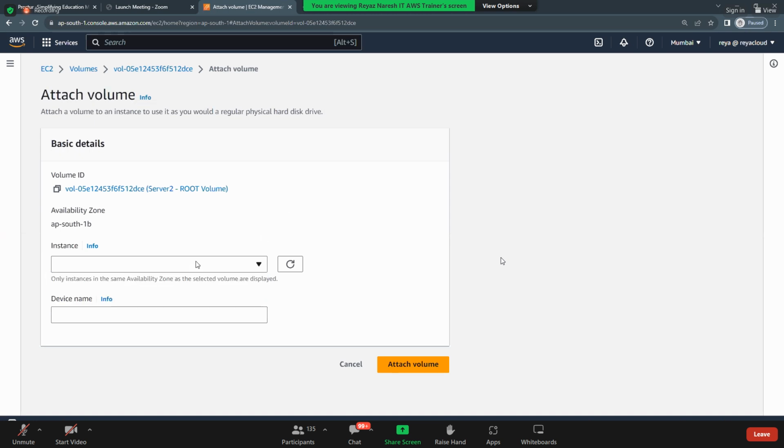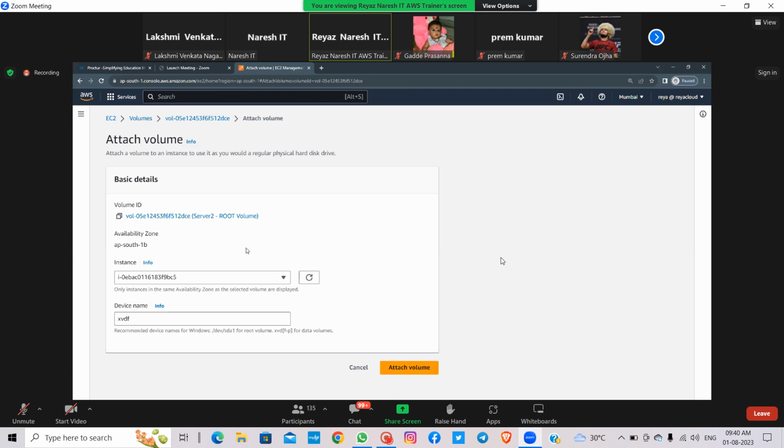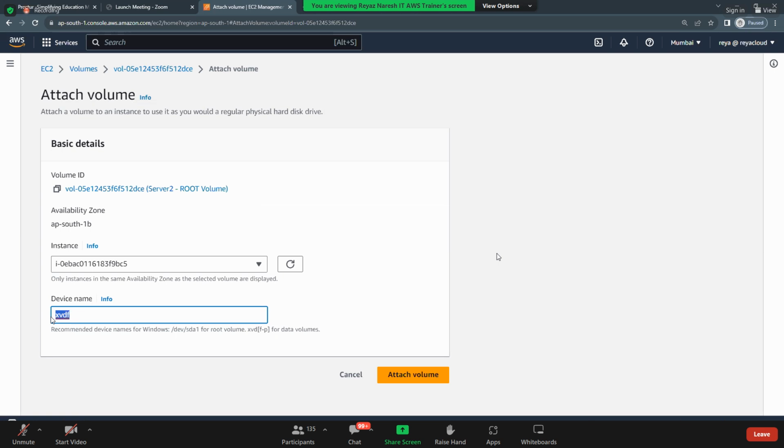So now, should we go and attach it back to server 2? Okay. So what volume is this? Root volume or additional volume? Root volume. So if you want to attach the root volume, what is the device name? /dev/sda1. Remember, but it is showing device name /dev/xvdf. Is that right? Wrong. So we know this is the root volume. You are attaching back the root volume to the EC2 instance.